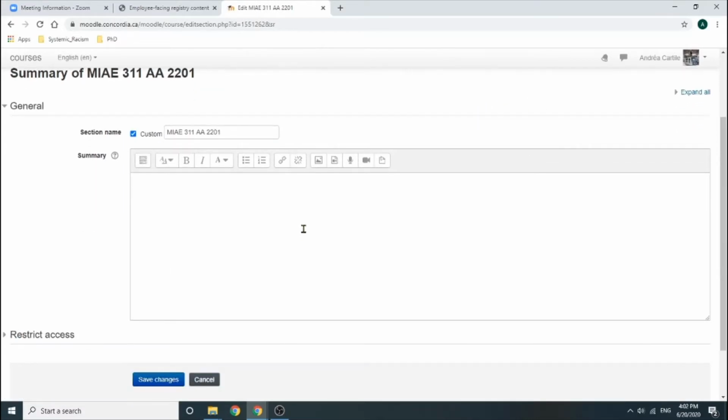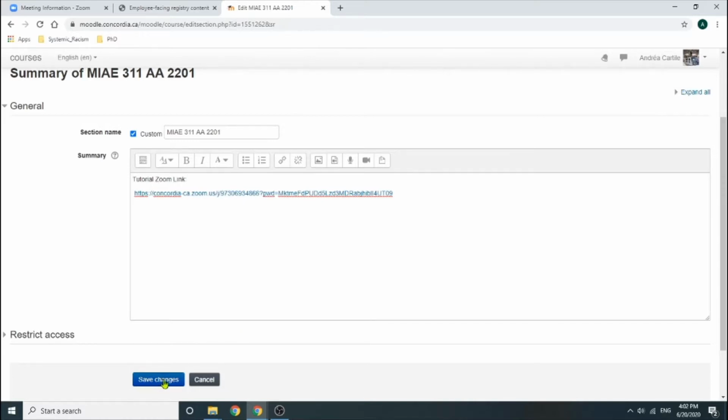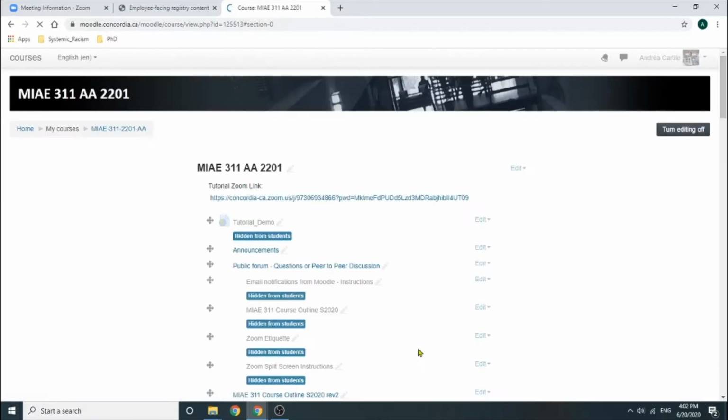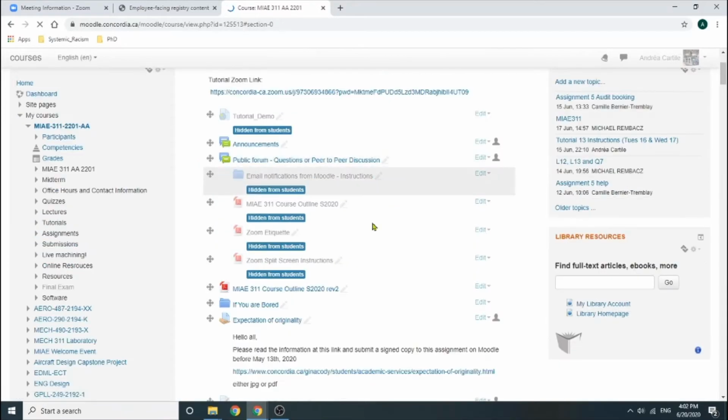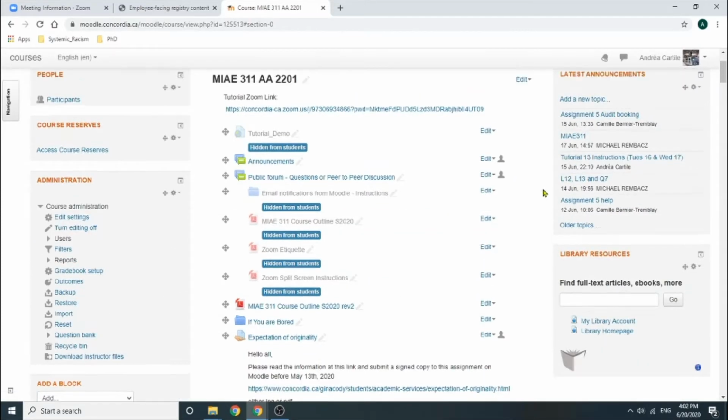And it's going to give me the option to put in some text here. So if I want to say tutorials, and then I'm going to paste in that tutorial link. Let's say tutorial Zoom link over here, and I can click Save Changes. So that's going to pop up directly underneath. It's now related to this heading. It's the description of the heading, and all I have to do is click over here.